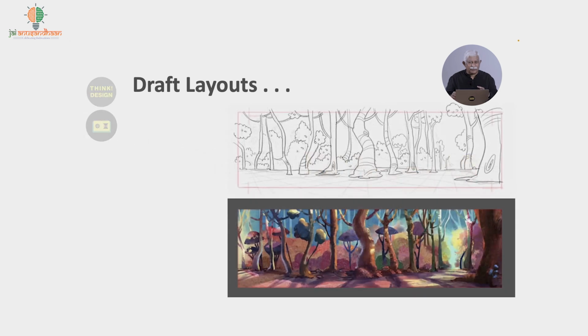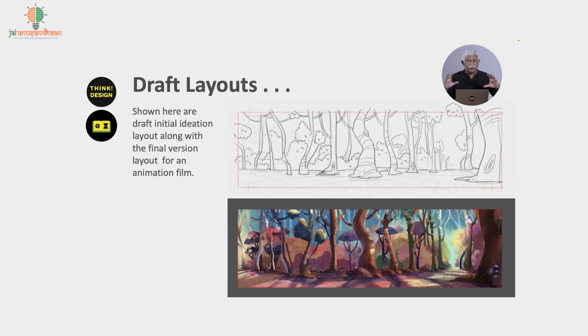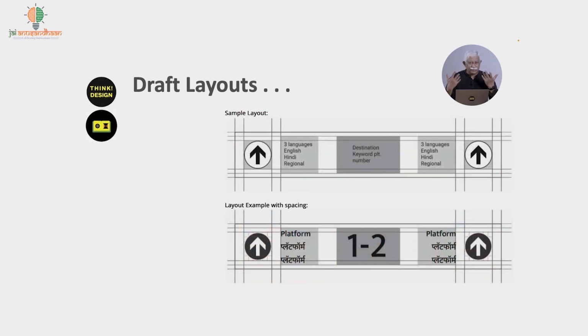And here is another example. These are layouts for a scene in an animation film. You can see that the top one is just a sketch. You can vary it and make sure it works, and you can see that the bottom one is a lot more defined. That's how it is finally used in the animation film. So draft layouts are very useful.